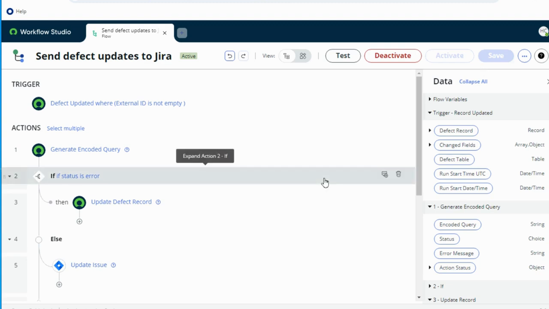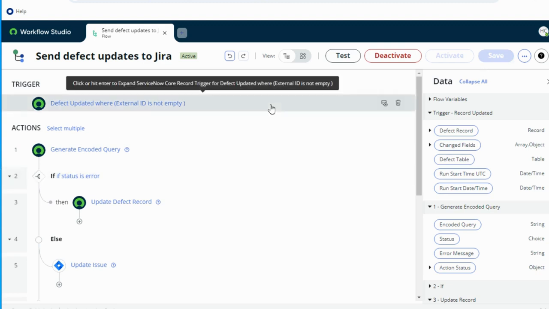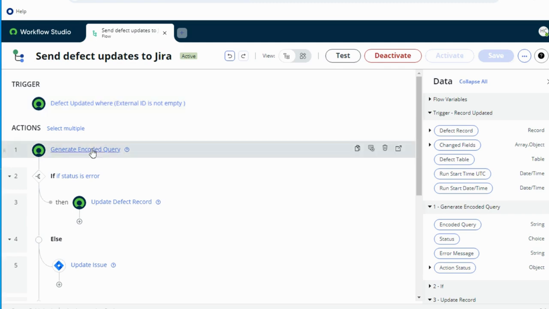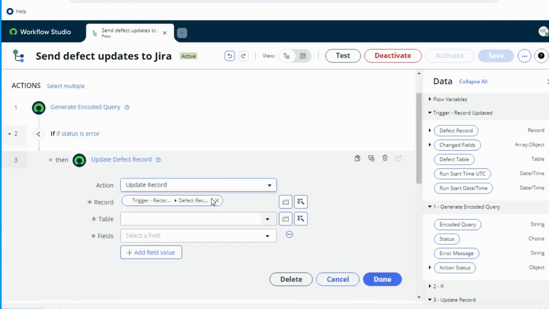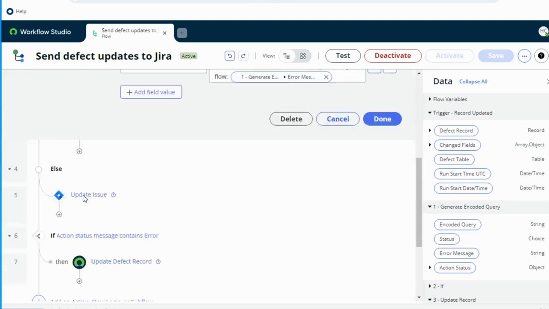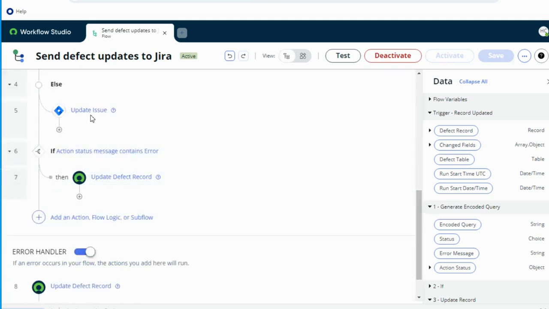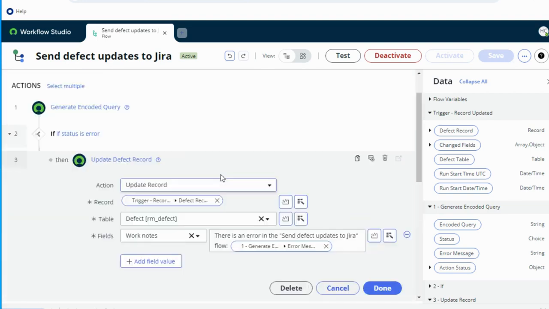Okay, so I have activated the flow and I've also added the steps just to save time. In the backend, I've added all the steps which I was referring to, basically adding notes when there's a failure and so on. So if there's an error in the encoded query, I am adding that error message to the defect record in the work notes. And if there's an error in the update issue action, I'm again adding that error message in the defect record. So let's see how this works.